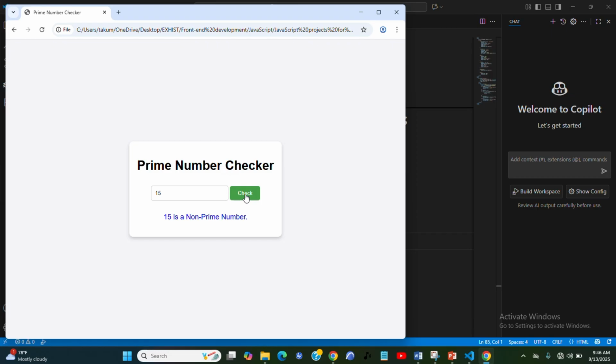optimize your techniques. So what we are going to do is create a simple web application where users can input a number to check if it is a prime or a non-prime number, as I'm showing you here. That is just how it is going to be. The application is going to accept a number as input from the users, check whether the number is prime or non-prime, and display the result.